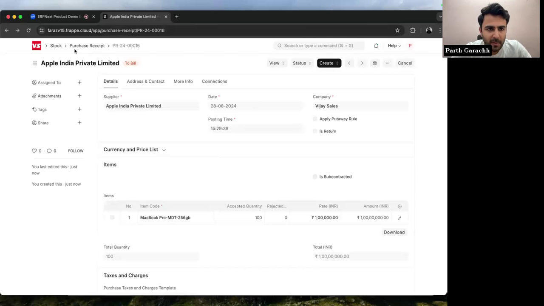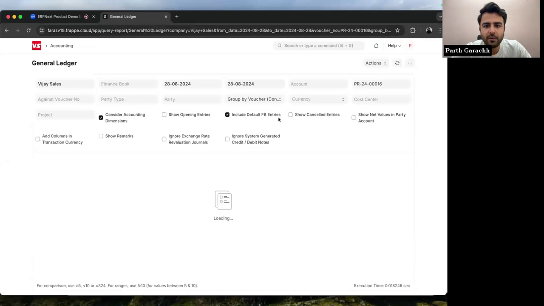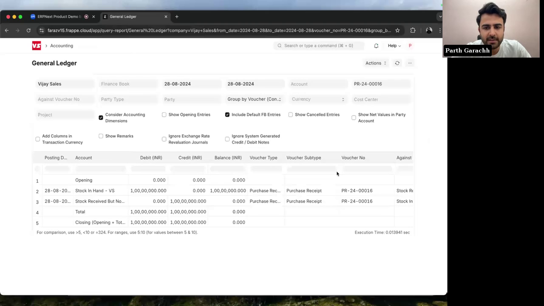At the same time, coming back to purchase receipt, if I go and view the accounting ledger, it will also post respective entries in the general ledger, right? You can see this is the company, this is the purchase receipt, and against that purchase receipt, the relevant accounts got debited and credited. Stock in hand got debited and stock received but not billed got credited. So journal entries are also automated. You don't have to manually create journal entries for your purchase transactions or any transactions, right?